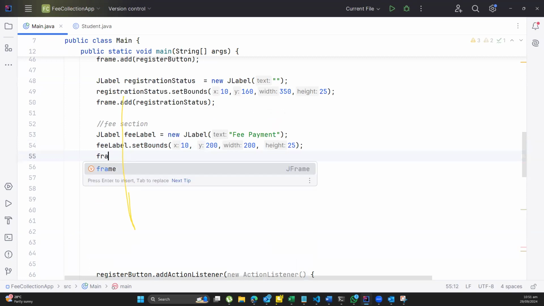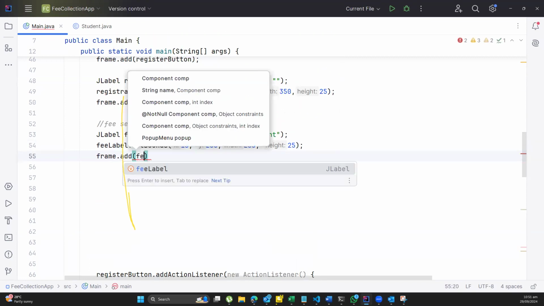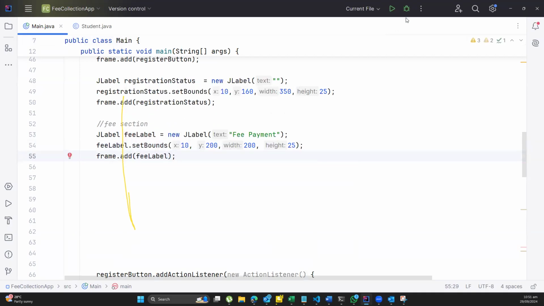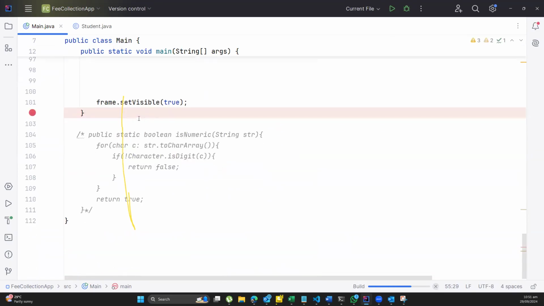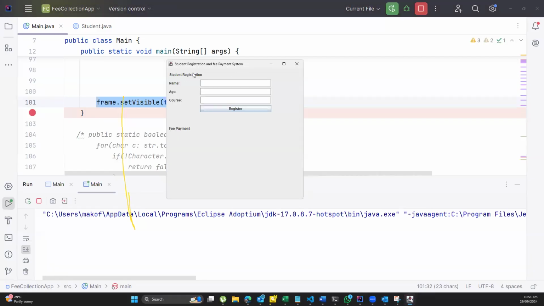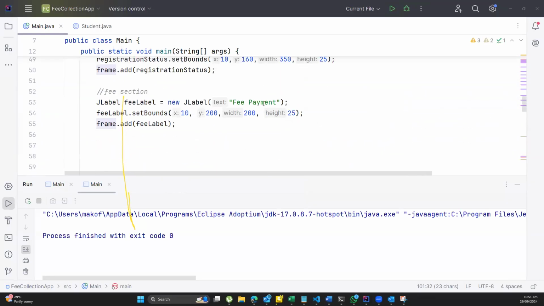Remember, if you don't add it to the frame, you will not see its manifestation when you run it, all right? And remember that when we started, we added what? Frame should be visible. That's why whenever we run it, we are able to see it. So over here, you can see I have student registration, I have fee payment. So now I can put the fee payment information down there.